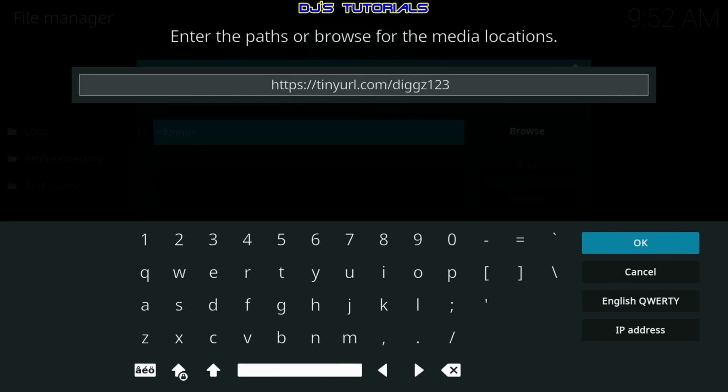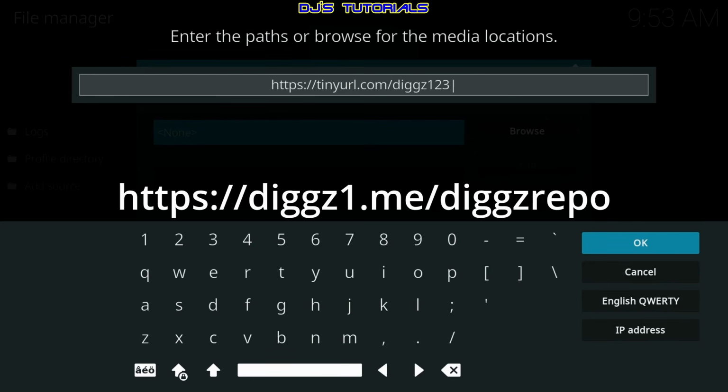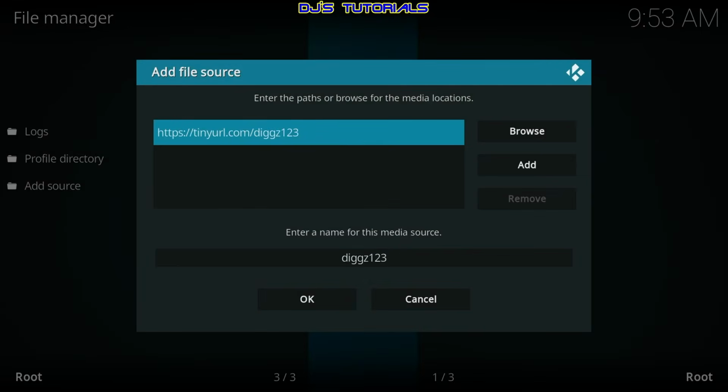Now, before you press OK, just double check the URL that you typed in, make sure it's correct. If this URL does not work for you for some reason, you can try this other one that I have posted on the screen here. And once you're done, just click OK.